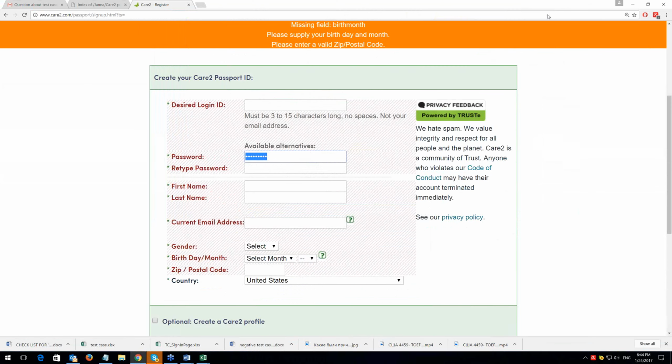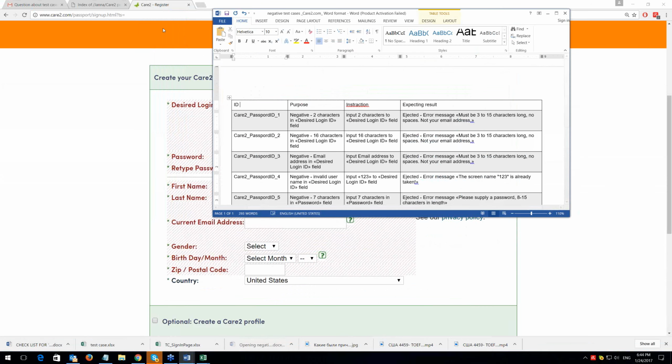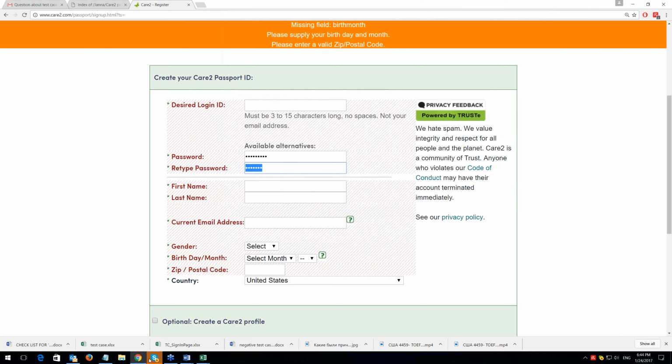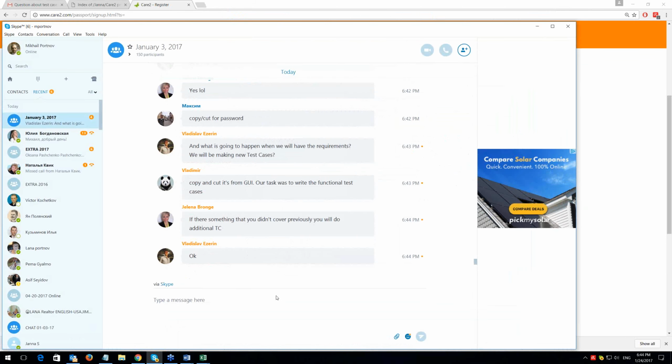So, you understood my idea? That here the cut and copy are disabled, but what happened here? I really now interested to test it. No, it was the previous one. I cannot do it, so this is not a bug. Wonderful. So, any other questions, my dear?